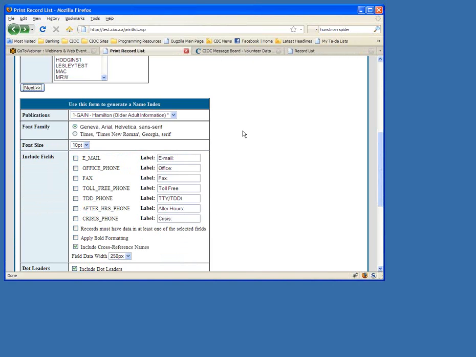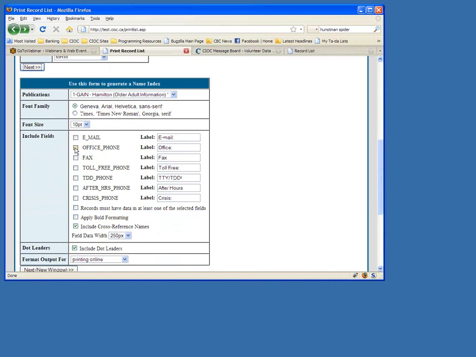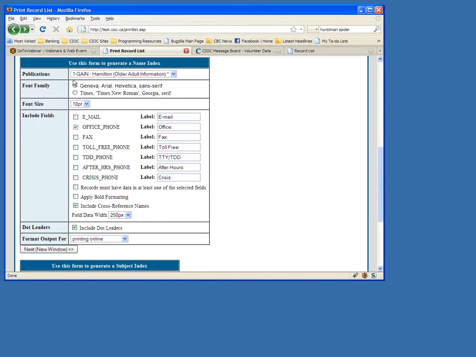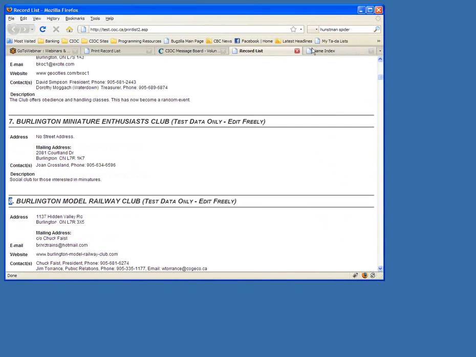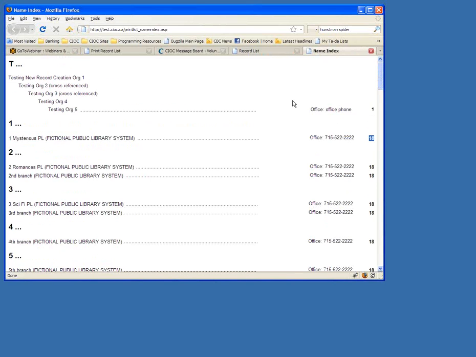I'll run a sample of the name index, and again, you can optionally include phone number fields if you want to. Cross-reference names would mean that it would show those alternate or former names that have been designated as cross-reference. I'll explain what field data width is in a minute, so I'll first just start by running this. Okay, so here is printing my office phone, and again, these numbers represent the same numbers that I saw here, assuming I'm doing it for the same publication.